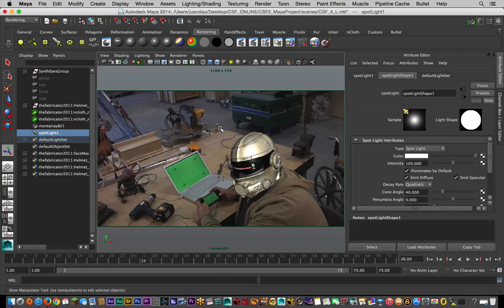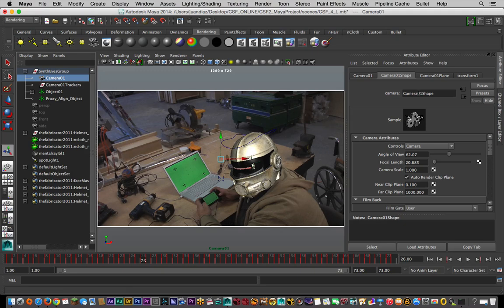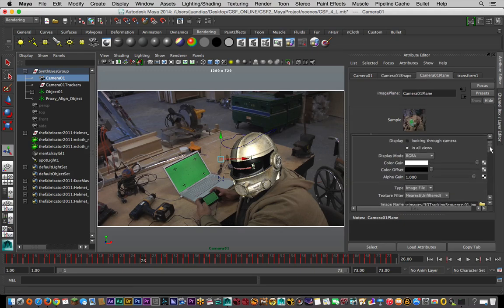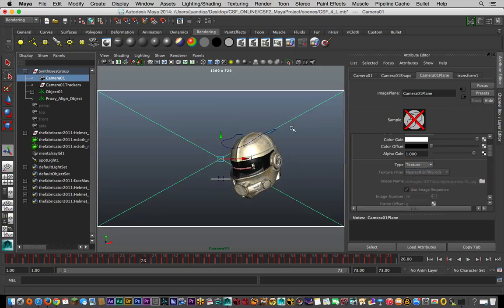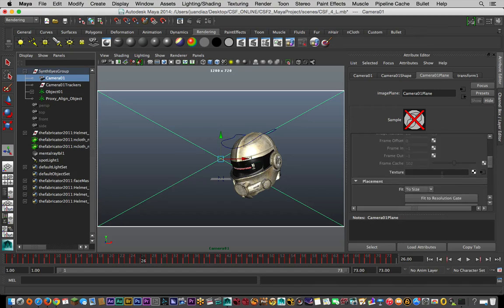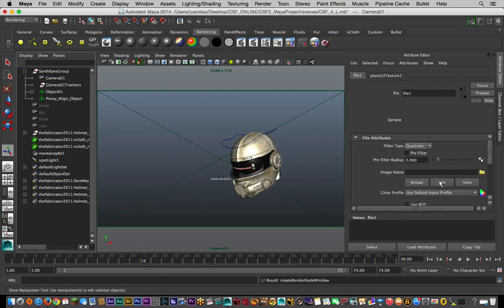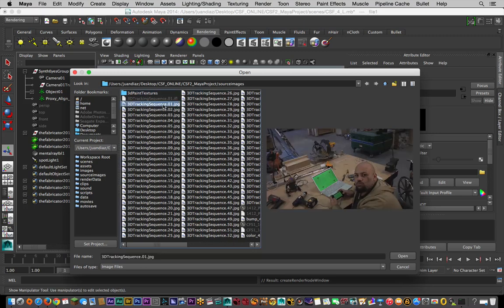How are we going to fix that? We're going to go directly to camera 1. We go to the image plane of camera 1, scroll down and change the image file to texture. Yes, it will not be displayed here, but we don't need it to be displayed in the viewer right now because we already set up the object, the helmet, in project 7. So now I can go directly and find the images. I can go here, click, and bring those files, the ones that I've been using, the JPEG sequence.